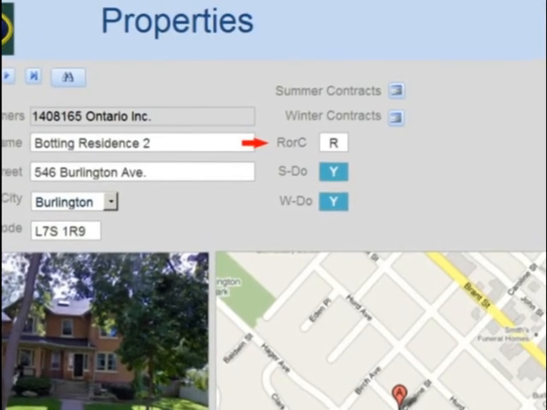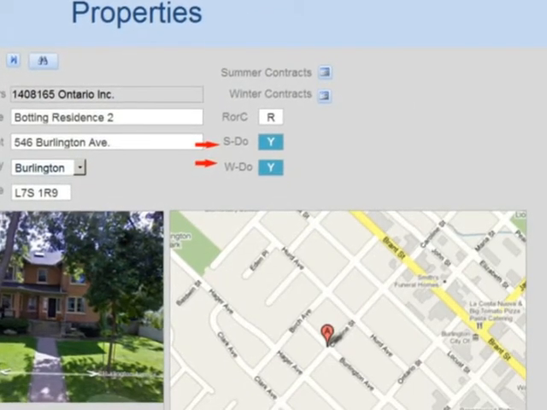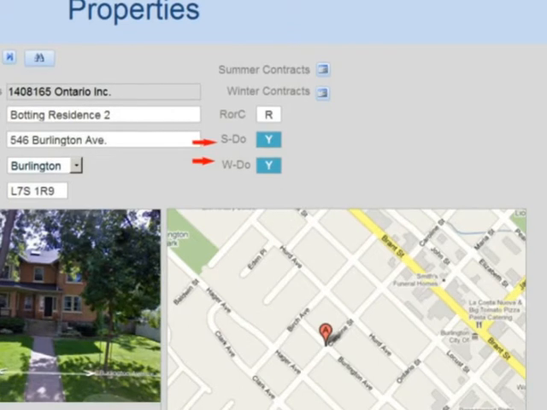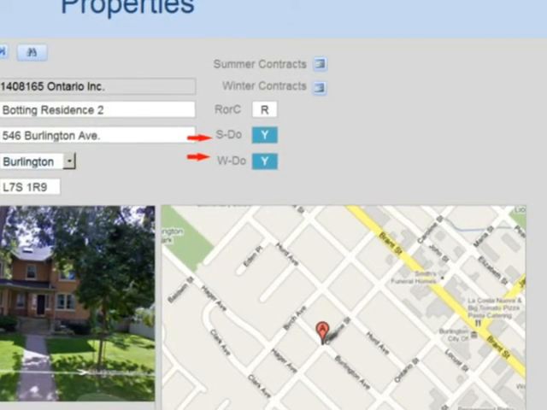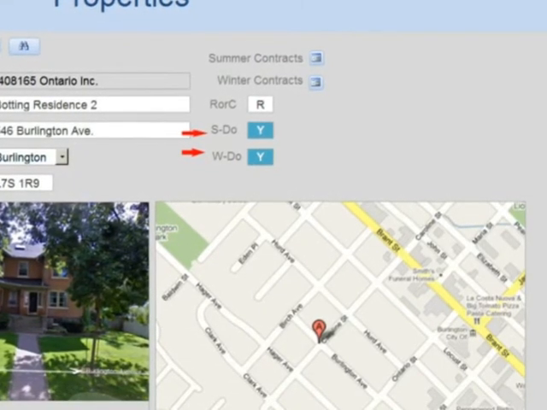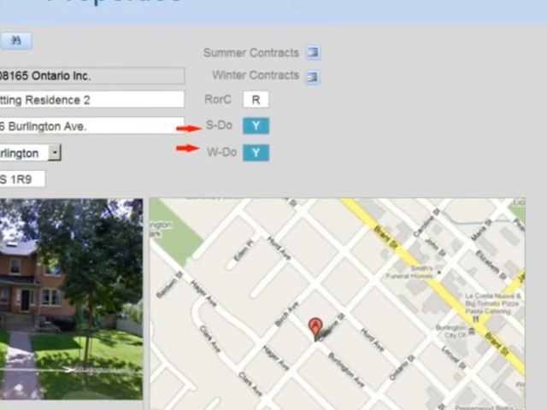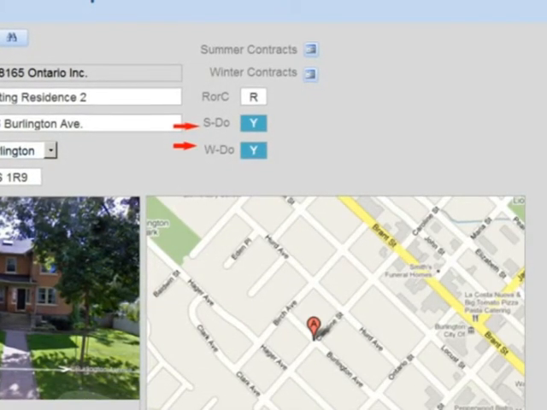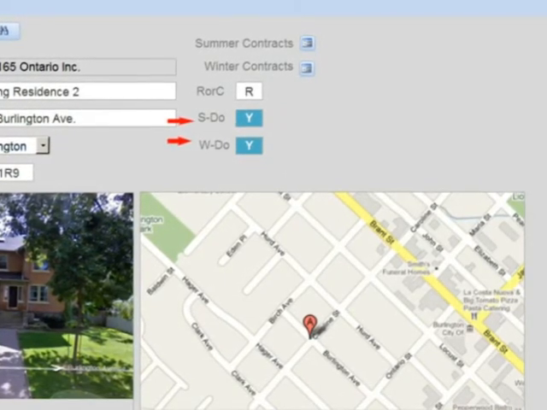Below the residential commercial box are 2 smaller boxes. The SDO is for summer services and the WDO is for winter services. They can be marked with Y or N. Y will have a background green and N will have a background of red for obvious reasons.